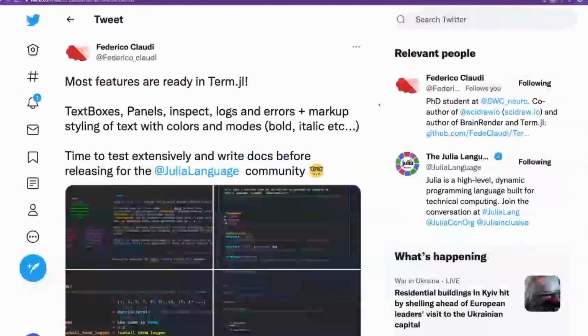Oh yeah, you were telling me about this. You are excited. On Twitter, this person Federico Claudi has been working on a library called Term.jl, and it is like beautiful output for terminal programs in Julia. Recently, he tweeted that most features are ready in Term.jl and has some examples here. So for those of you listening to this and not watching on YouTube, we'll post a link to this tweet so you can see what these look like. But it looks really, really cool.